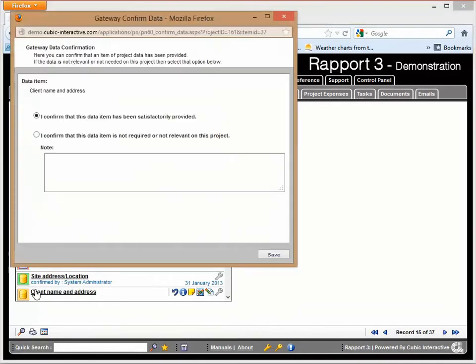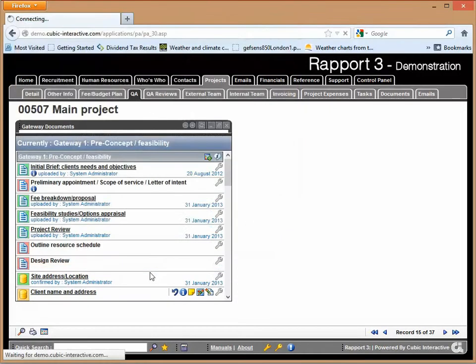So the amber is telling us that it's in the system, but no one's confirmed it yet. So I can now click on this. I confirm this data item has been satisfactorily provided. So clicking save then turns that green. So it now says the action's been completed. It said system administrator has done this on the 31st of January 2013.